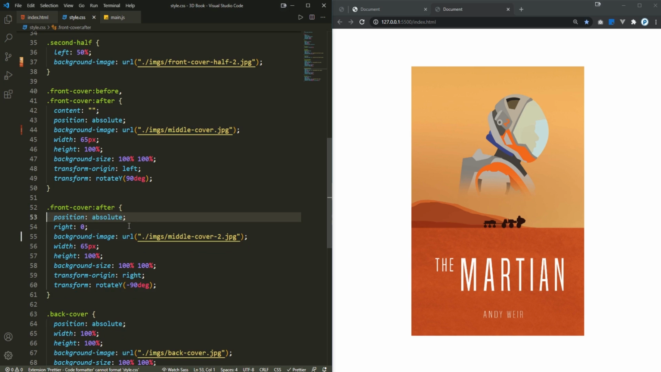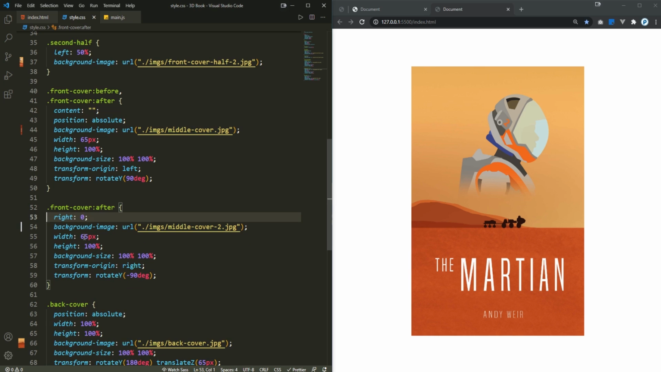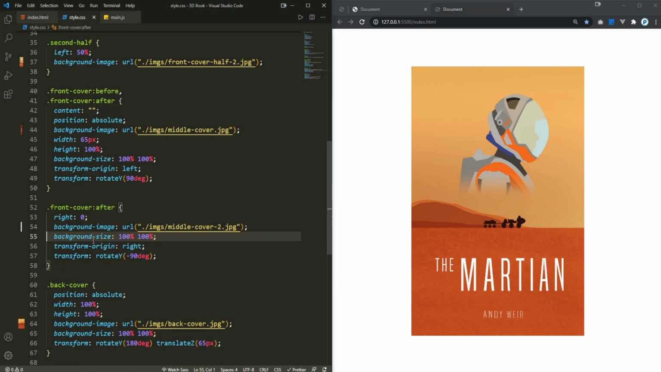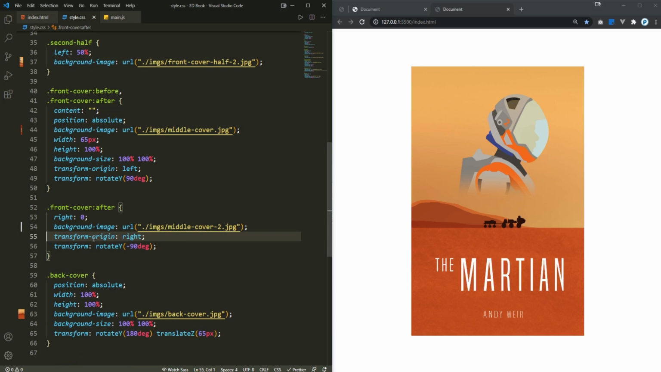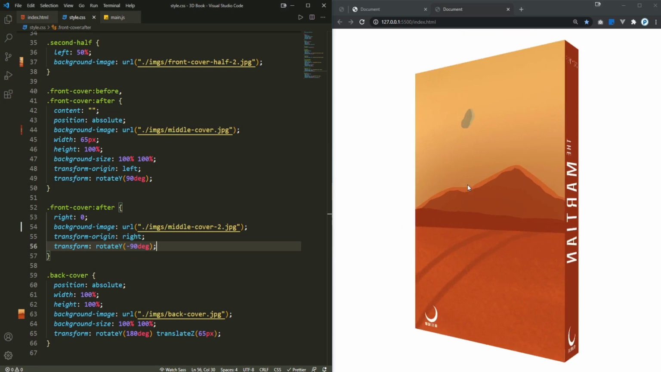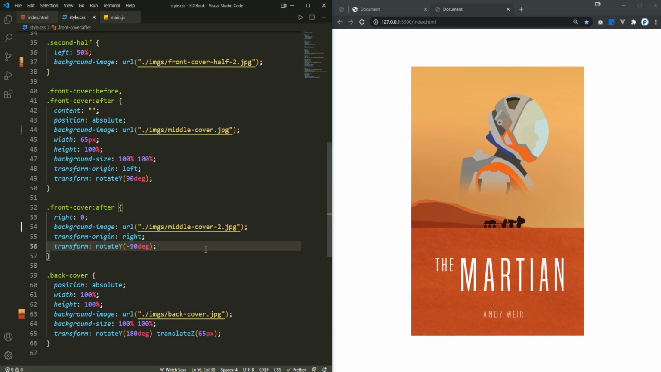Get rid of the content, the position absolute. I'm going to keep the width and the height, background size. There we go, and yeah, that is it. I hope I didn't screw up anything. Yes, it just works fine. All right, so that is it.